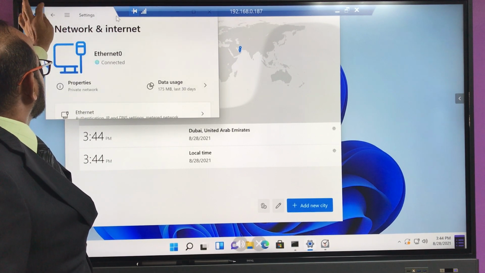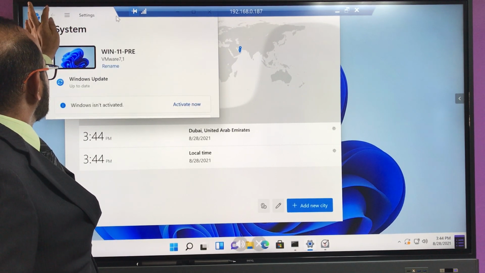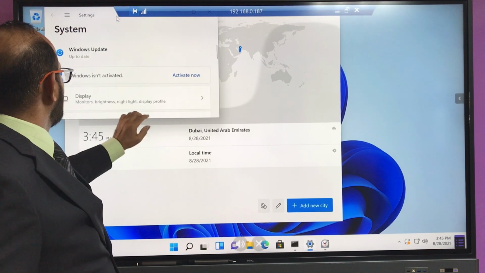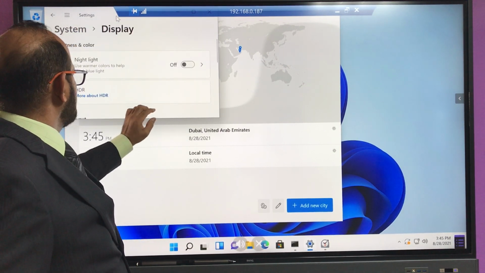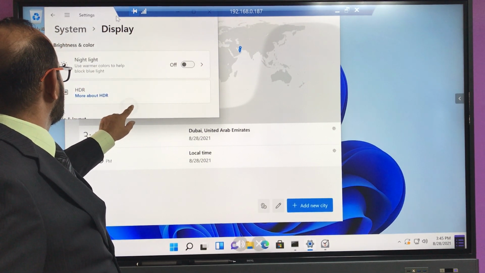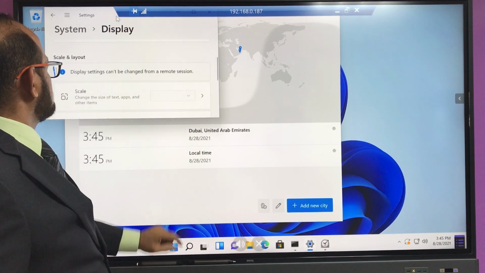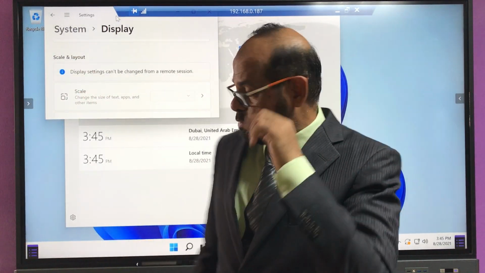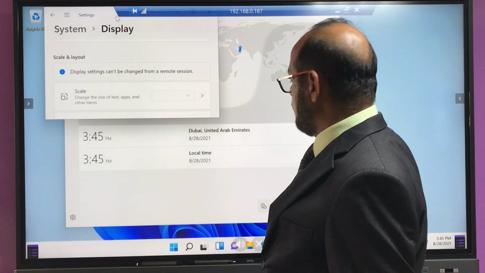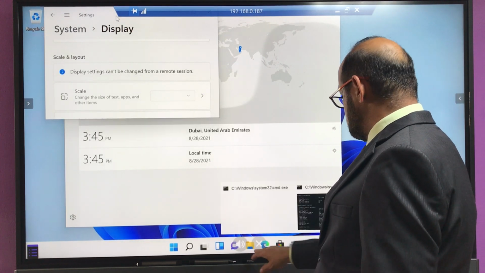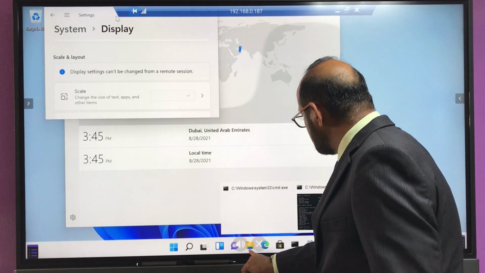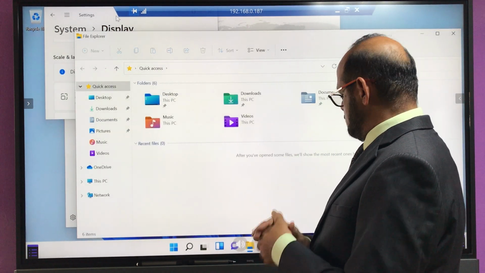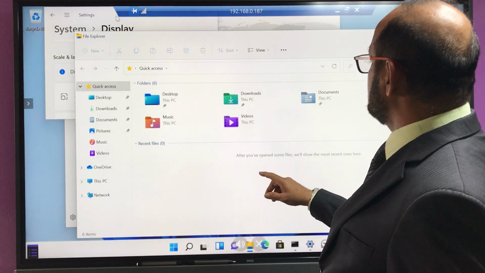You have to go out from each and every menu. So this is one where an activation key is required to activate. They have given some temporary activation, and more about HDR display setting change from the remote session. Now we will go into the folder. Since I cannot touch, yes, I can touch now. Folder and get it. Class. Okay, what is there?